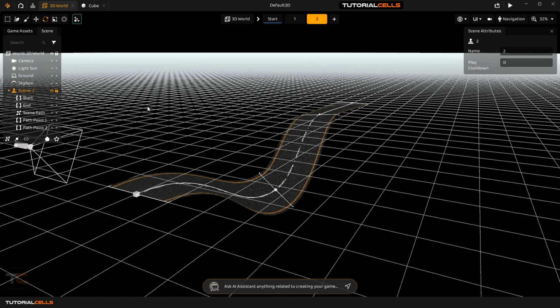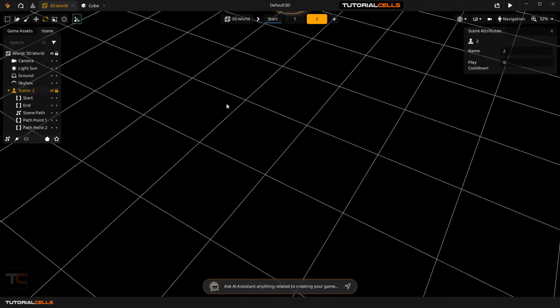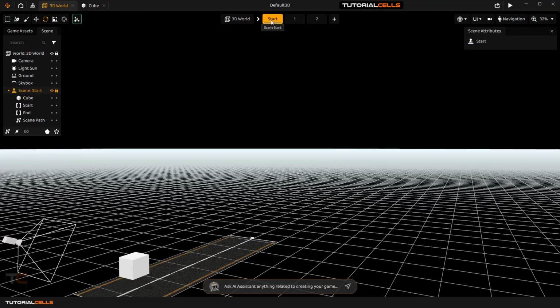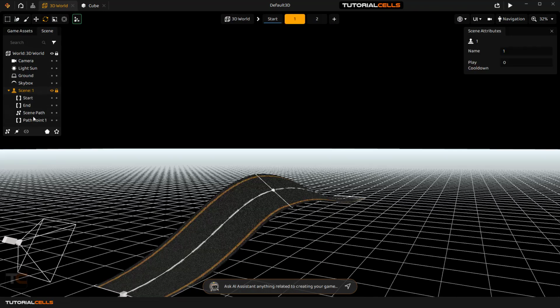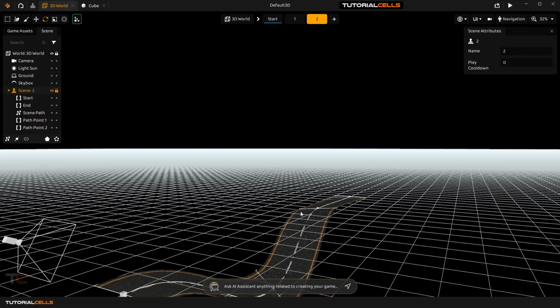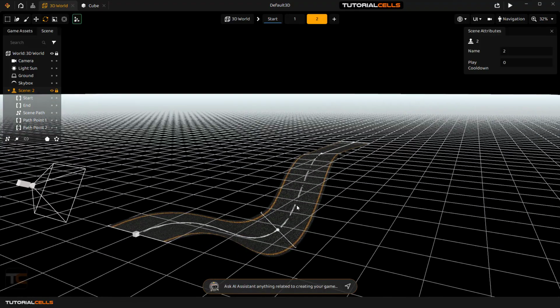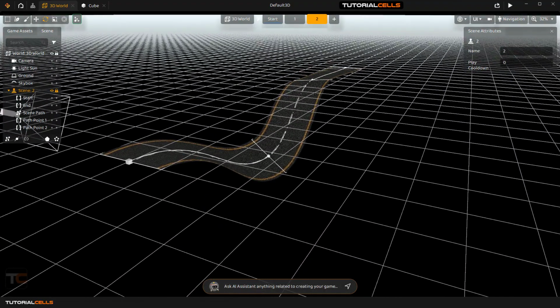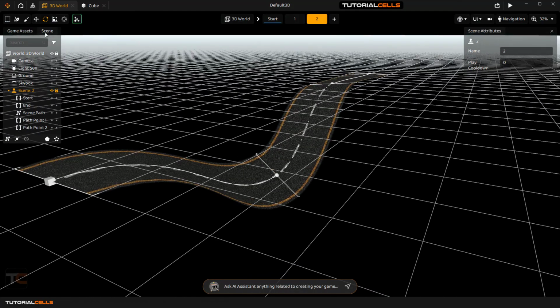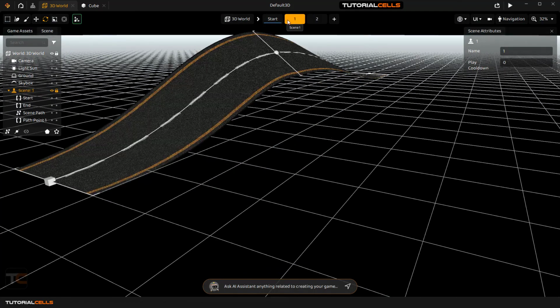You can see if you click on any of these scenes, for example, the start, we have a different object to that. 1, we have another object. 2, we have another object. We can insert an enemy or anything something like that. For example, you want to add some enemy in scene number 1, for example.